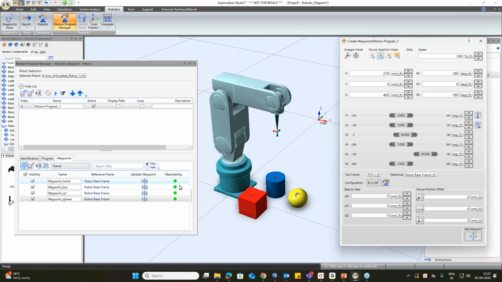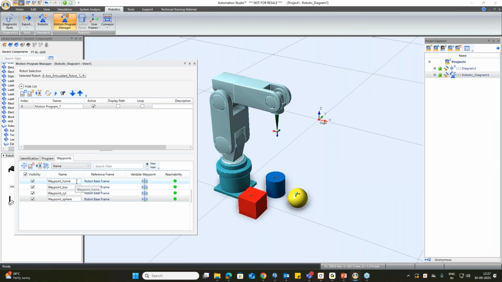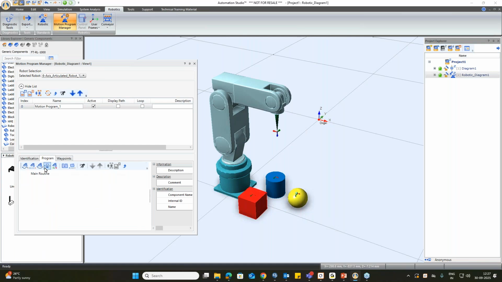Now you can see the reachability. The reachability is also shown here. Okay, so you can see the waypoints are created. So with the help of these waypoints, I will design a program. I will go to the program tab, and here you will find different instructions, like we have J instruction, L instruction, C instruction, wait instruction, DO instruction. Okay, so with the help of these waypoints, I will design the program, right? So I will take the instruction here.